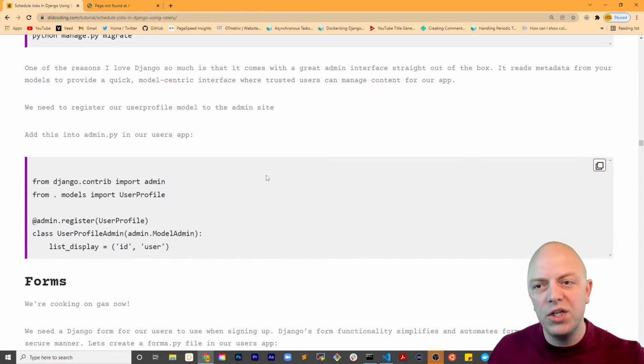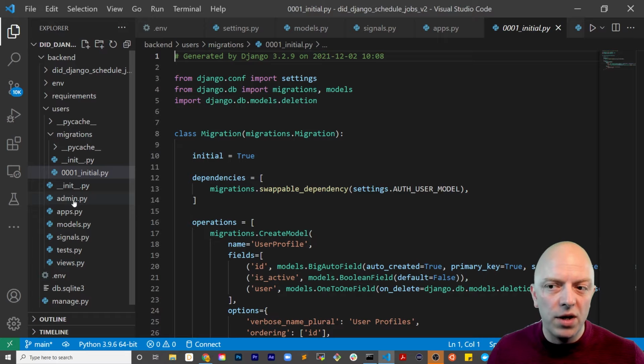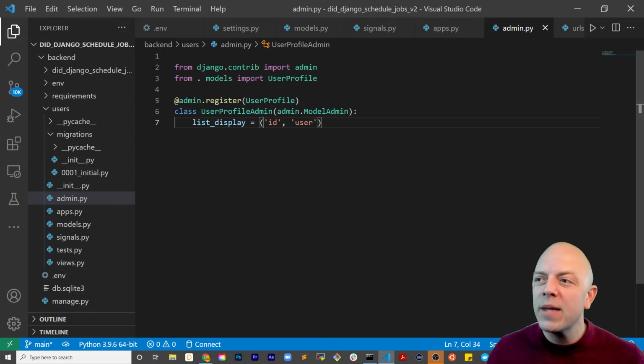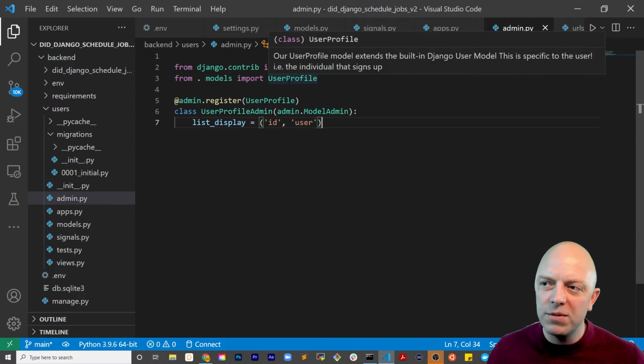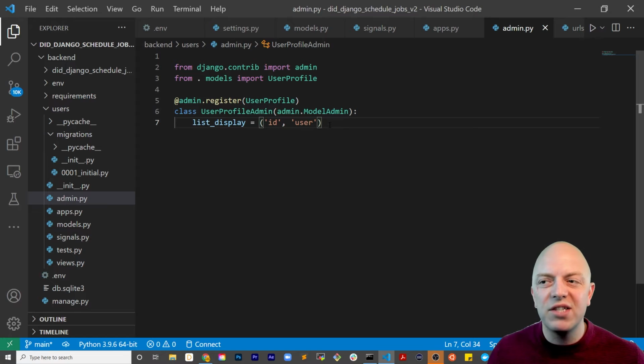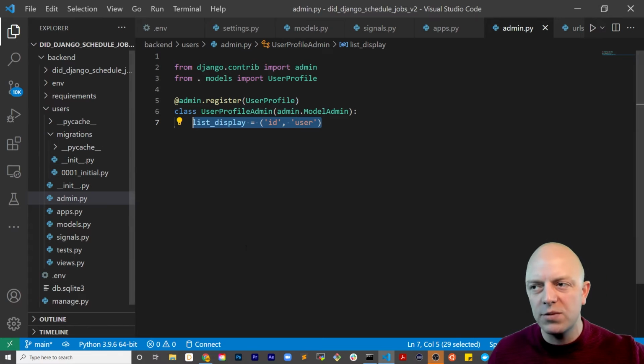We need to register our user profile to this app so we can access the user profile when we visit admin. So if we copy this, go into the user app again. We want to open up the admin.py file, Control A, Control V, Control S. We're importing admin, we're importing the user profile, and then we're using the admin.register decorator, passing through user profile. What that will do is register this class to the admin page. The class is user profile admin, and we're using a list display. So this will display these fields in admin. It'll all make sense when we look at it later.